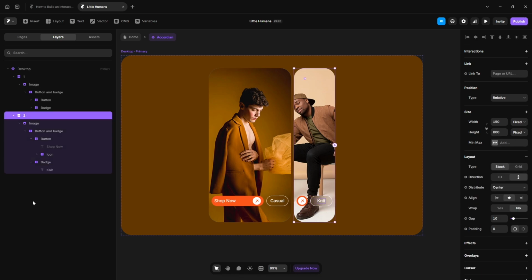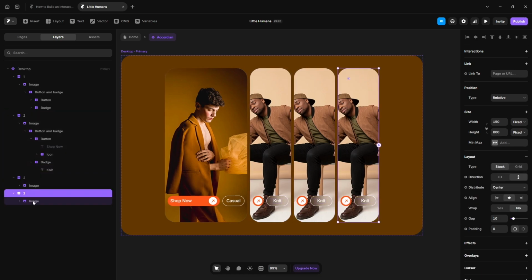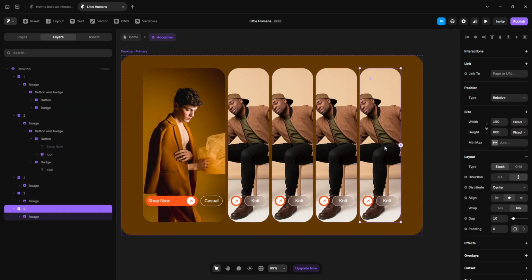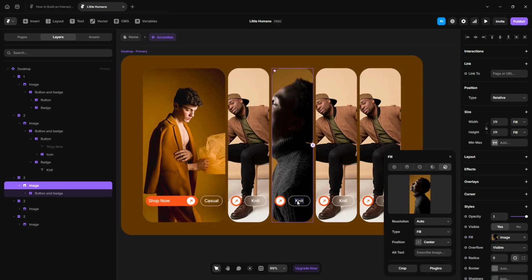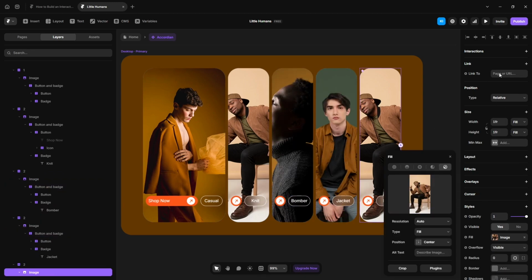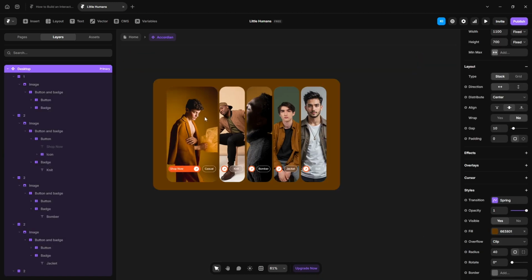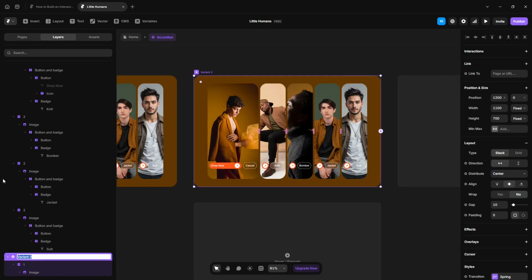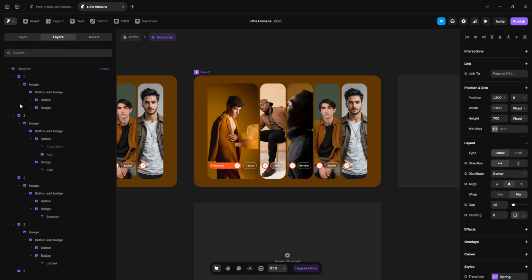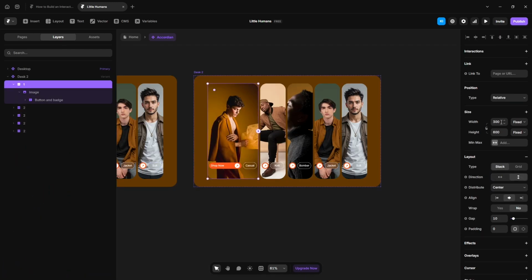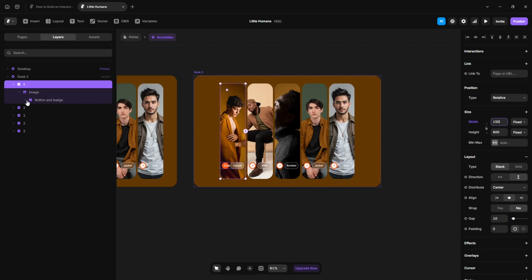Next, duplicate this 3 more times and let's update the content. Now click here, create a variant, change the name to Dex2. We can collapse it, then click here with 150. Repeat this process.